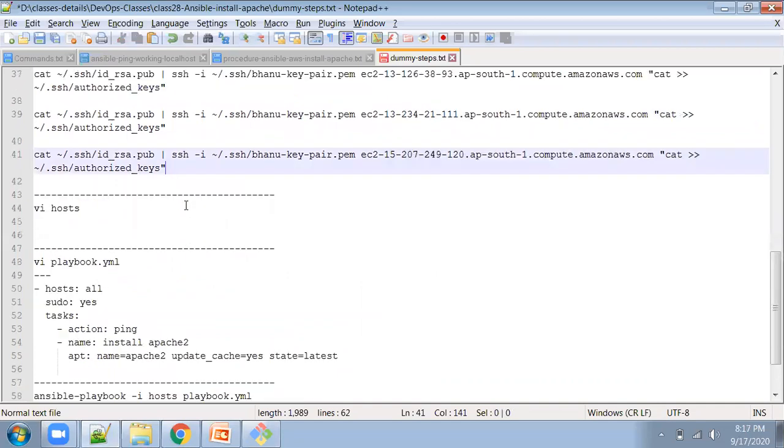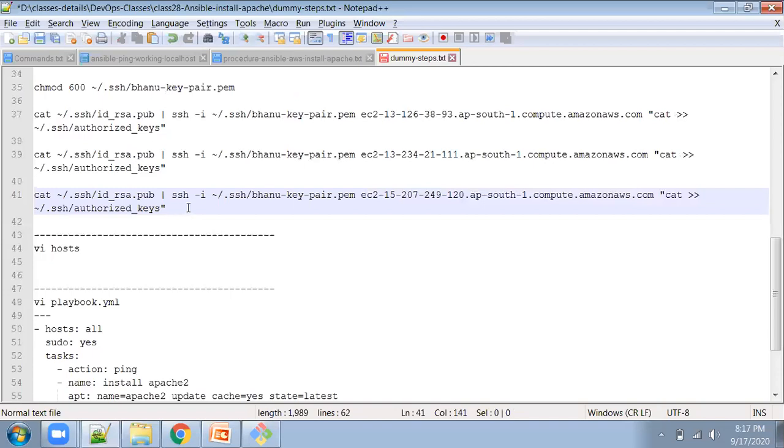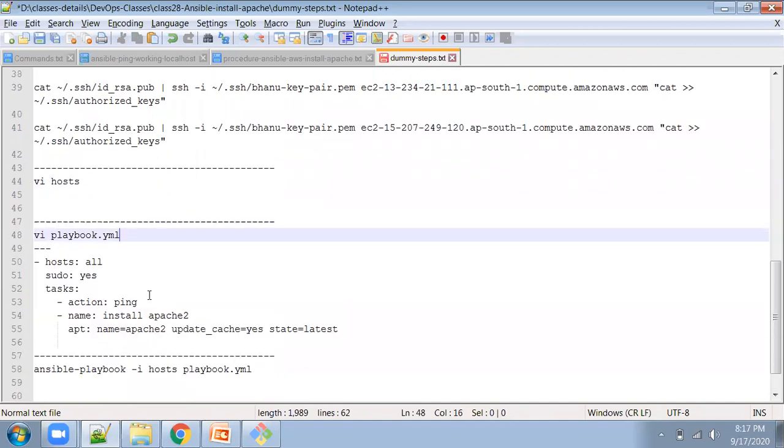Now the main part: all the prerequisites are completed. The main part is creating the HOSTS file, creating the playbook.yaml, and running our playbook. So once we do the last 3 steps, it will be able to install the Apache web server in the remaining servers.